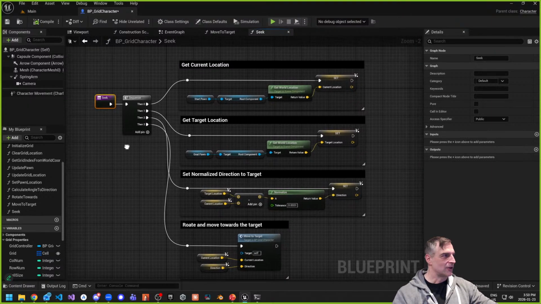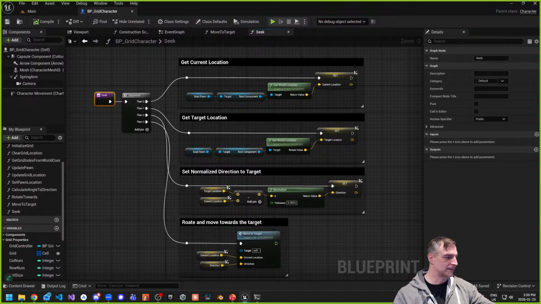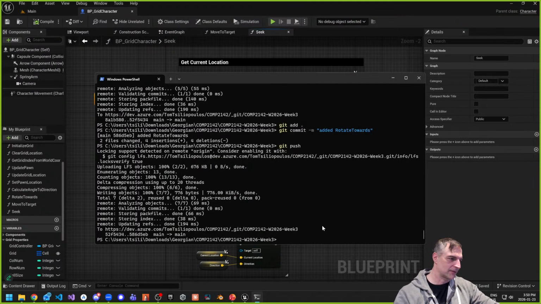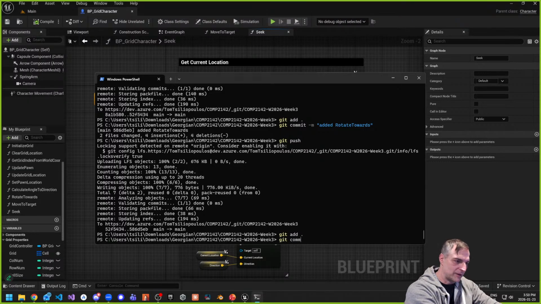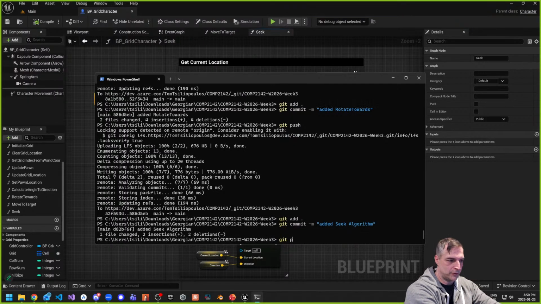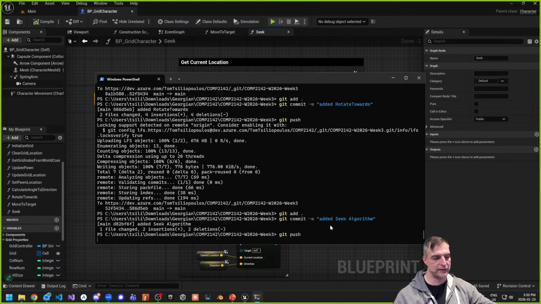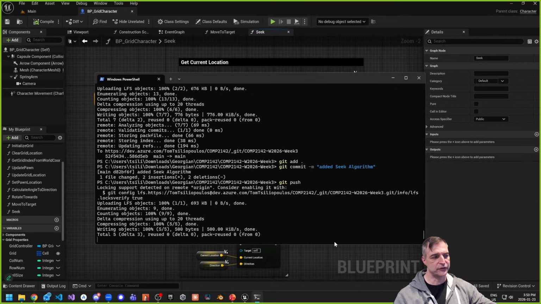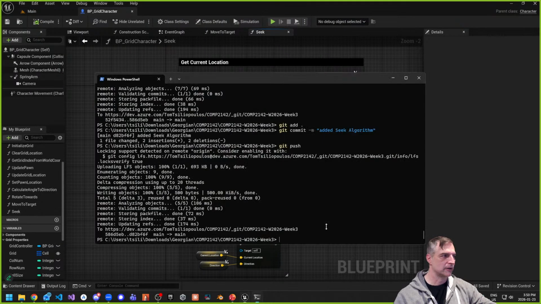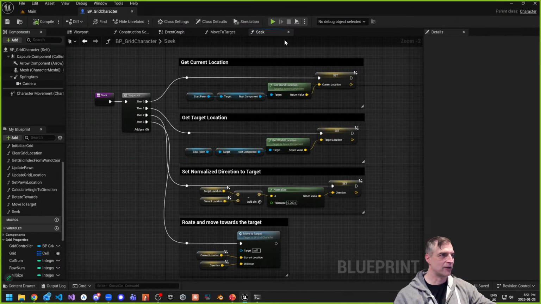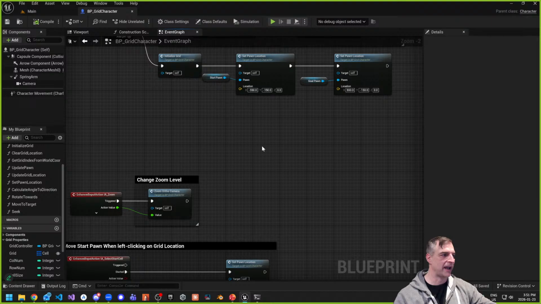All right, so compile and save, and let's put this up on DevOps. So git add dot, git commit -m, we'll say added seek algorithm. Okay, git push. There's our seek algorithm. But now we've got to use it. And this is the last thing that we want to do for today. So how do we use the seek algorithm now that we have it?